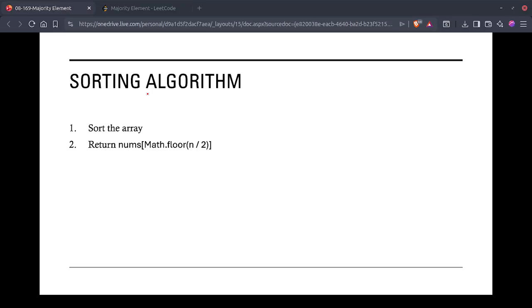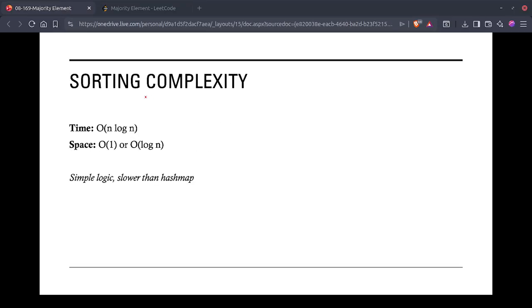The time complexity here is O(n log n) due to the sorting, and the space complexity depends on the sorting algorithm. This approach is simple but slower than the hash map.